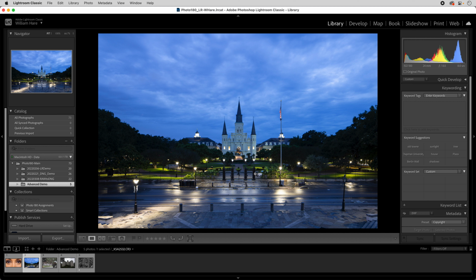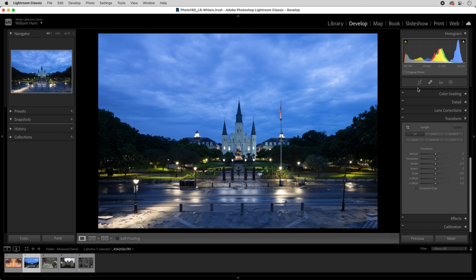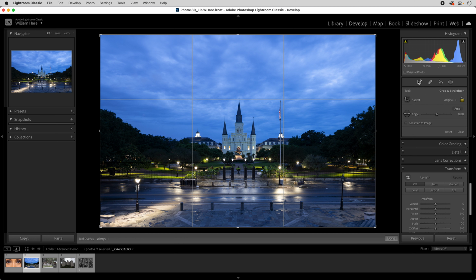Talk about the crop and straighten tool in Lightroom today. To get to the crop and straighten tool, you're going to go to the develop module. There's 4 icons right underneath the histogram. The first one is our crop and straighten tool, or what most people would refer to as the crop tool.